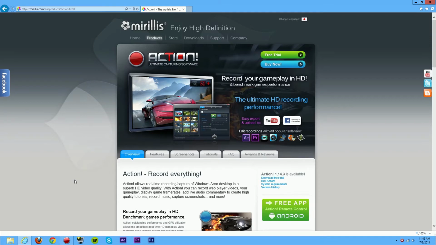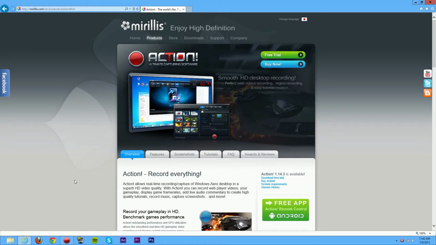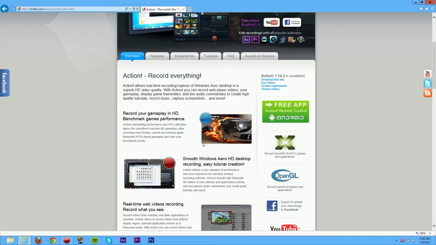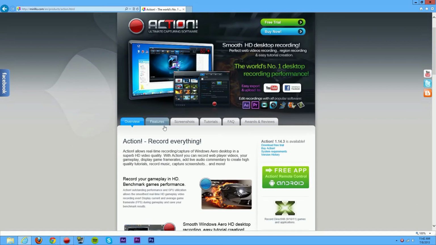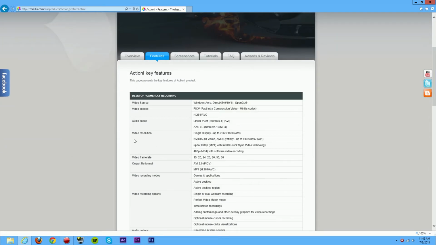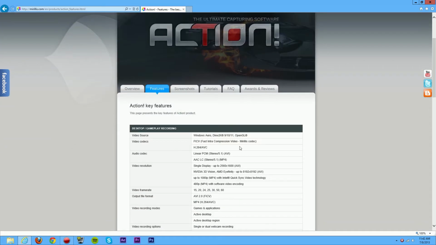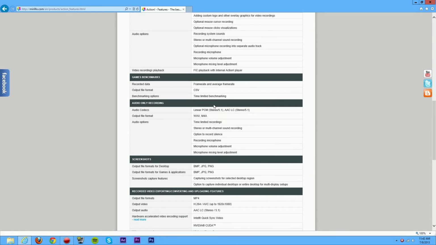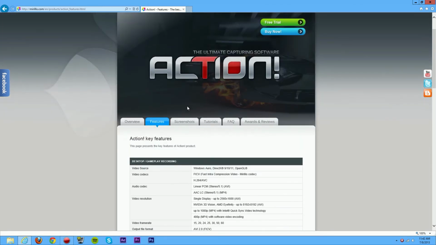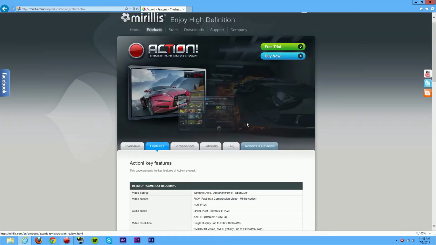So I'm sure many of you have probably never heard of this screen recording application before. Well, if you are a Windows 8 user especially, I really think you will like it. The application is called Action, and yes, it is a screen recording application. You can record your desktop, you can record games, and it pretty much does everything your regular screen recording software can do. So let me just show you some stuff about it.